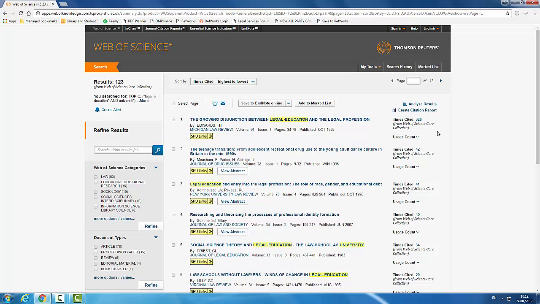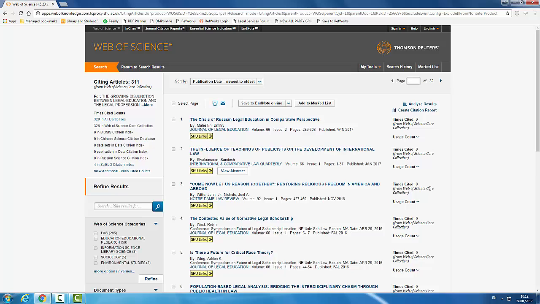If we want to see what those citations are, we simply click on the number next to times cited. We can see the 326 items arranged again from newest to oldest, so we can see it's been cited as recently as 2017. So a large number of citations with recent citations included can indicate that an article is of particular importance in your field. It might be worth investigating. So that's one reason for looking at the citation count.